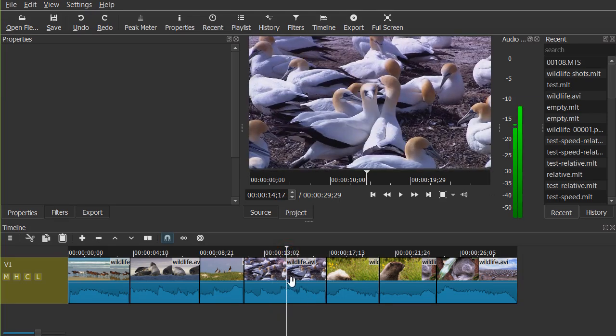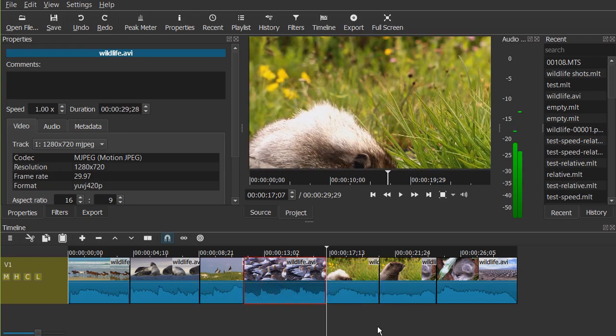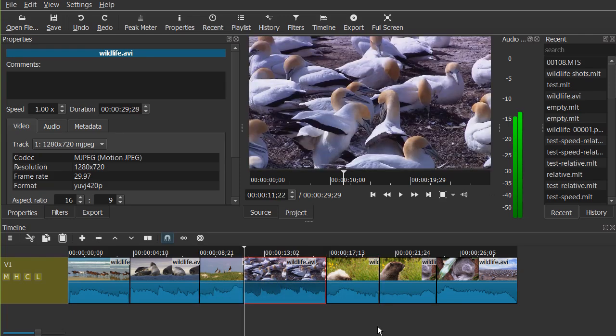Also, I should mention that in addition to double clicking, you can press enter. If I press the enter key now, it seeks to the start of the selected clip.